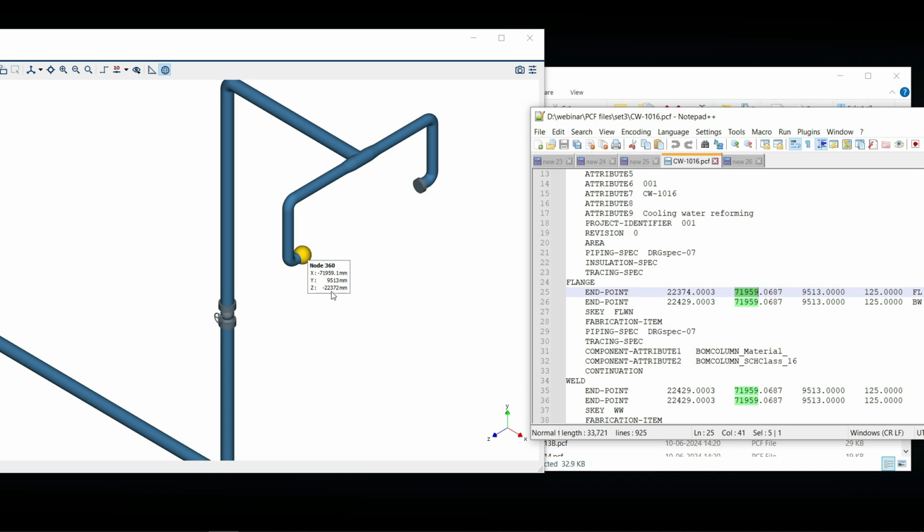And similarly, Z is the east-west direction, but since we have this rotation, now they show up as negative values rather than the positive values that are within the PCF files.